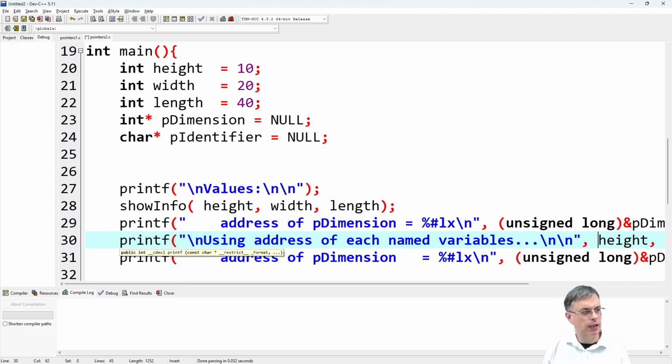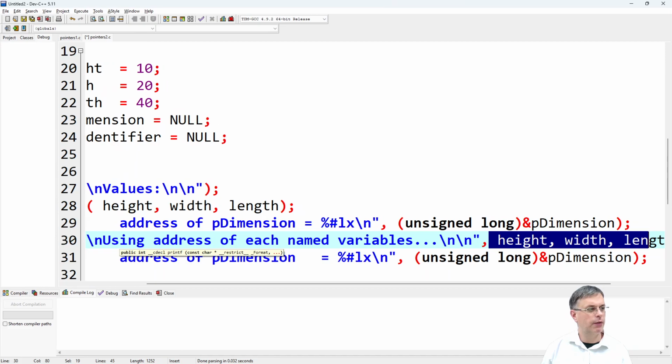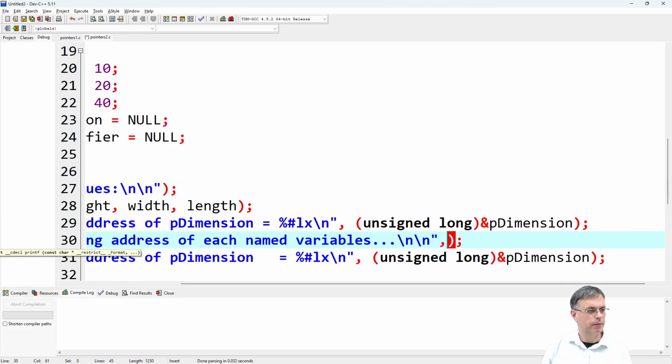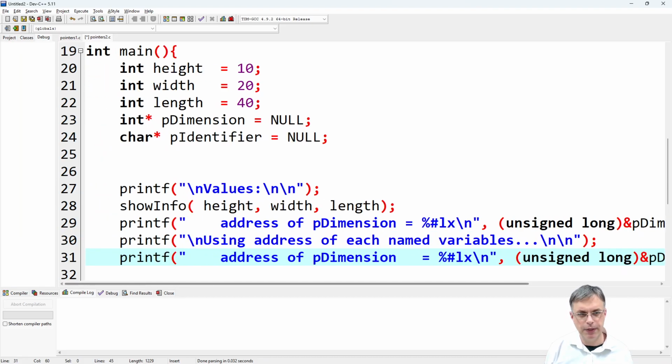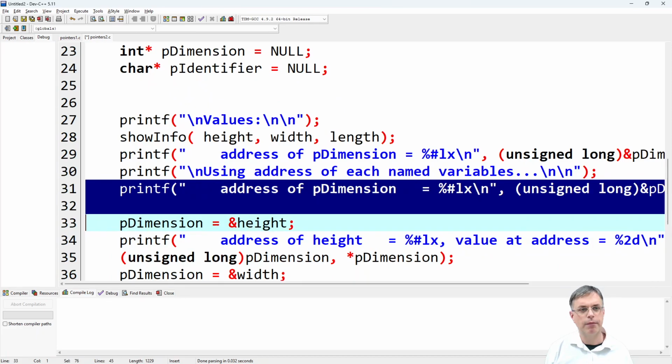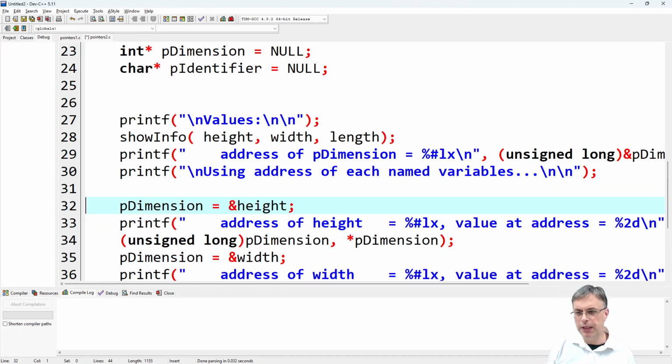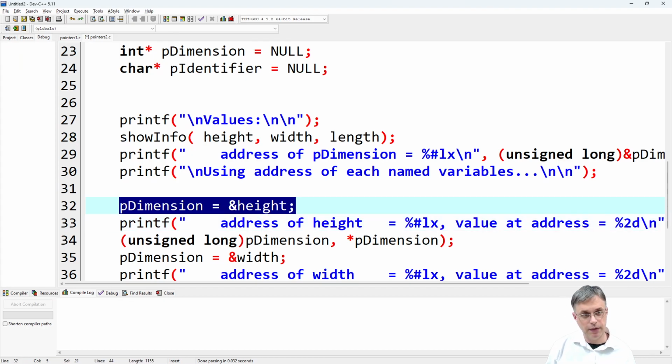New line, and this part I don't need as well. And then the next printf we don't need. This is done now, I think, right? Yep. Okay, so now we go with p identifier, and oh, I need that, so p dimension I need, but I can copy this and rewrite it.